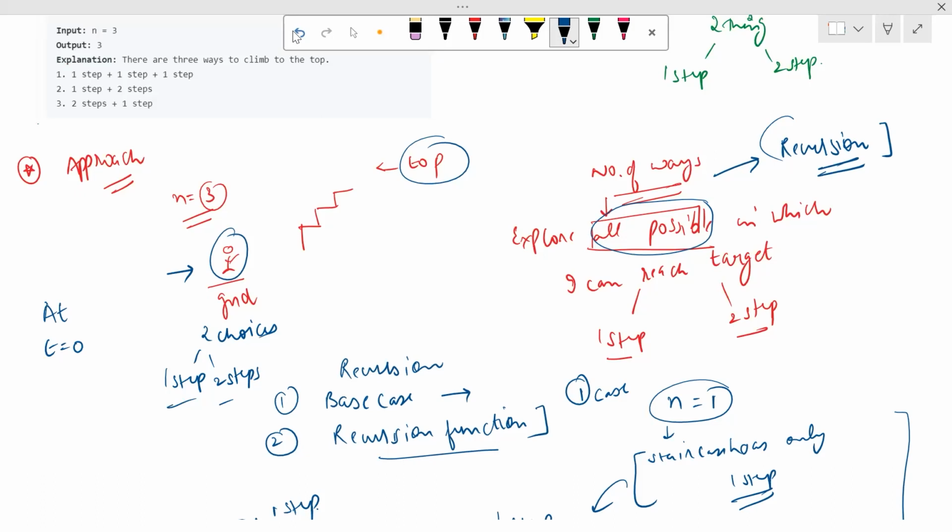So I say, okay, for the time being, I'll go with one step. So I came here. Now I'm standing on my first step. When I'm standing on my first step, how many steps are remaining? If I had n steps and I've taken one step, that means n minus 1 steps are remaining. So if recursion, through its mechanism, figures out these n minus 1 steps, I can tell you the answer.